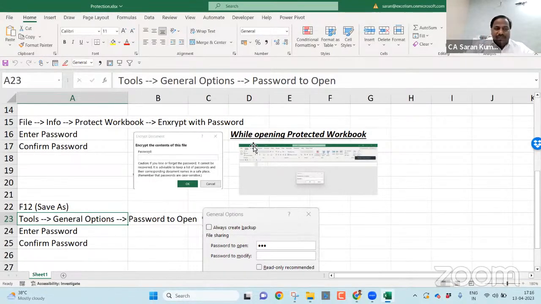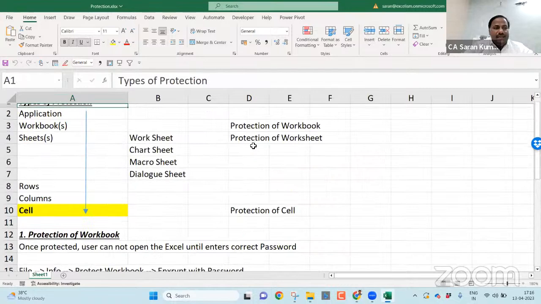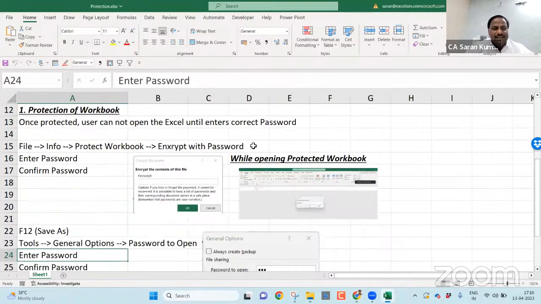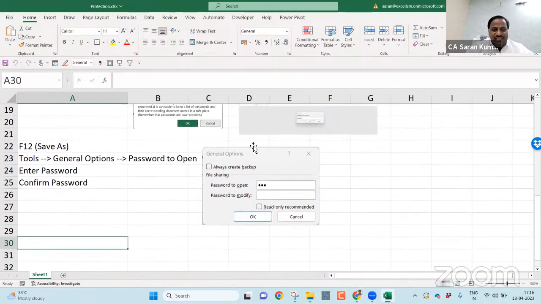Okay. This is about protection of workbook, right? Any questions till here? There is a live chat. Probably you can put your question in the live chat with respect to the protection of workbook. I hope I have covered it very elaborately.